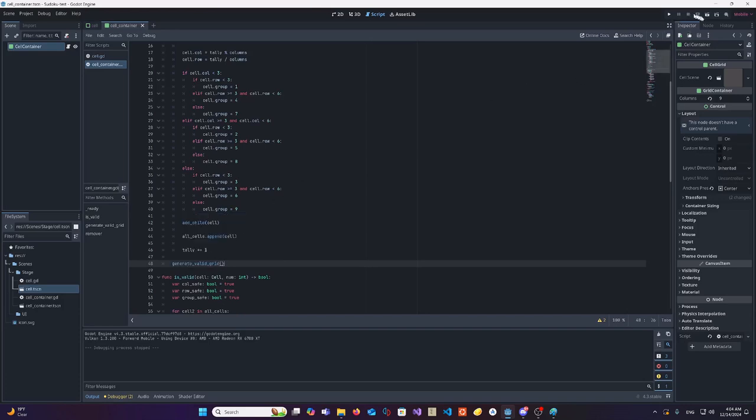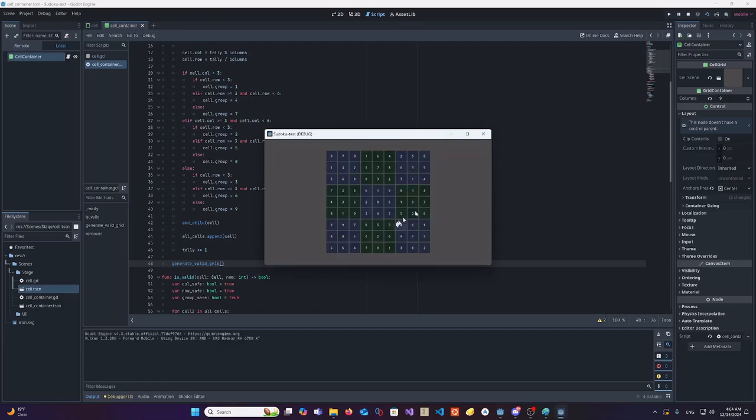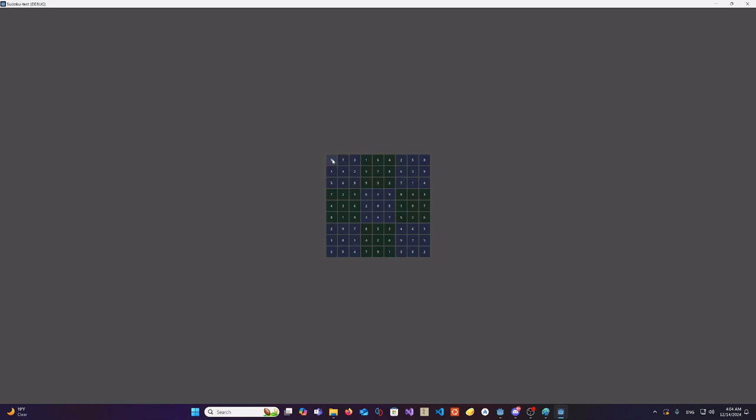This should give us a valid Sudoku board. Okay. So to check if it's valid, let's do a little simple check. So 9. Do you see any other 9s in this row? Do you see any other 9s in this column? Do you see any other 9s in the group?